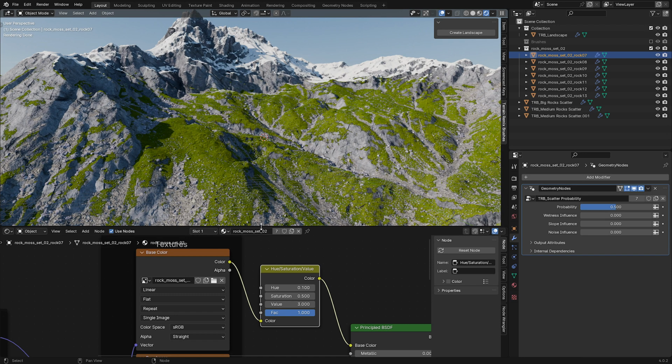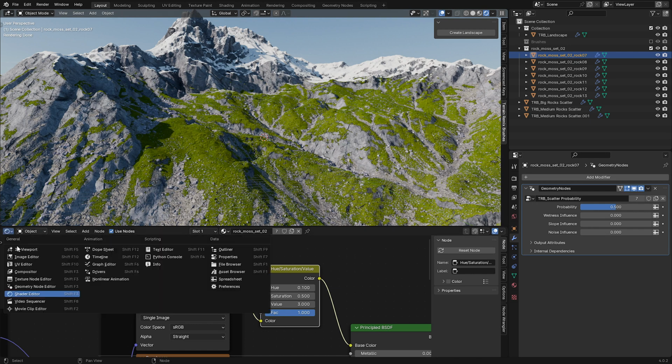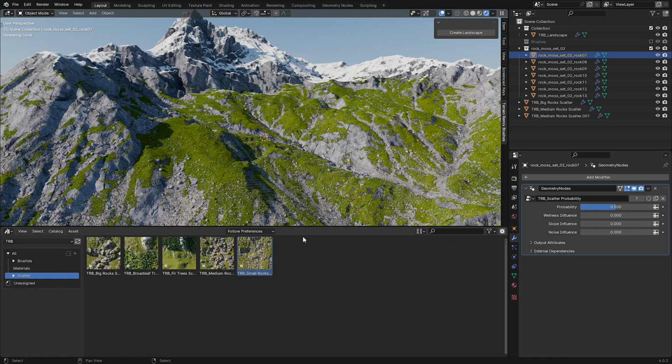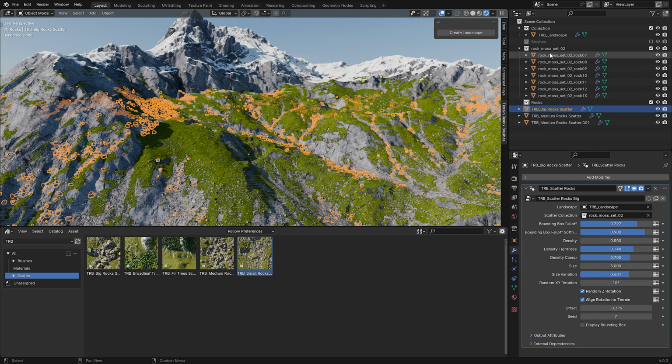And there you go. That's how you scatter the rocks and manage their coloring. So let's pass on to the vegetation. I think for that, first I'm gonna put all these rocks into this collection here.